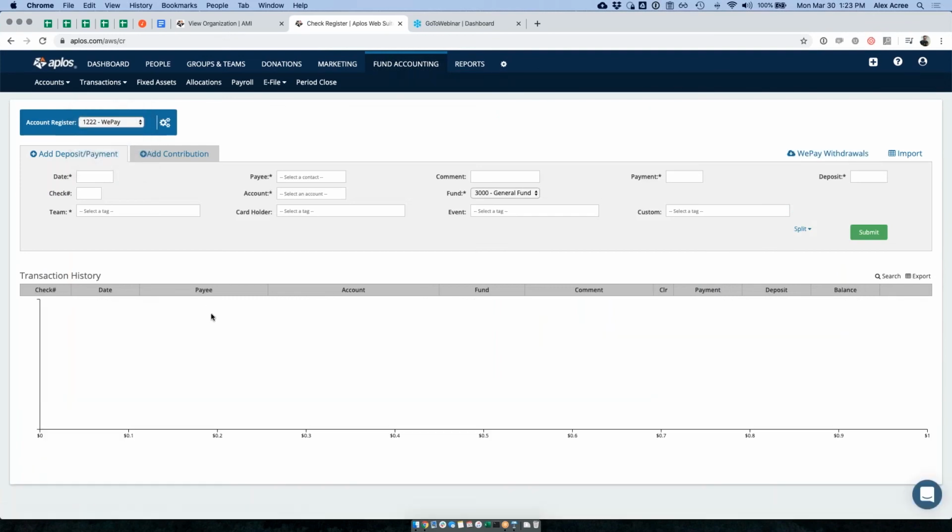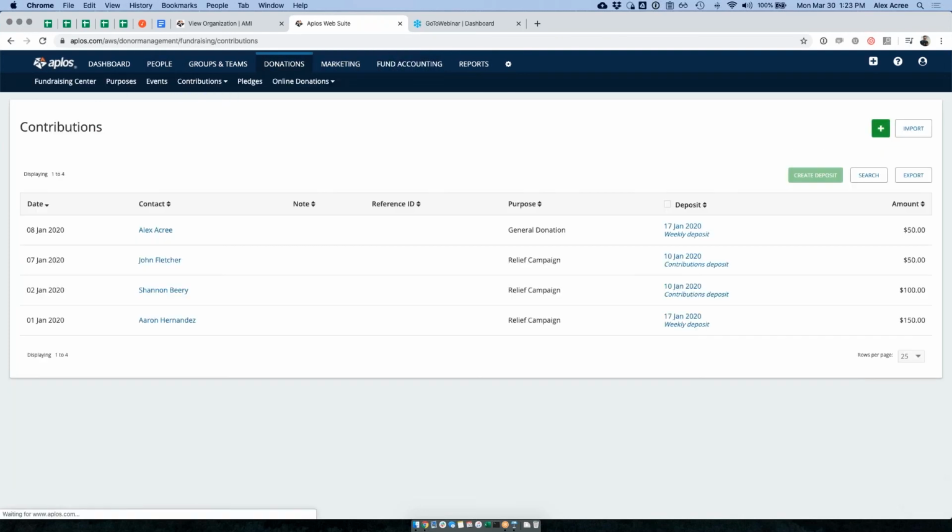There's going to be a register called WePay that you'd go over to here. Again, this is a demo account, but this would show all of the WePay fees and transactions here, and then that flows into your accounting, and those people also have their donation records here in the contributions. So everything is taken care of for you. Again, you can launch this in less than a minute if you really wanted to.